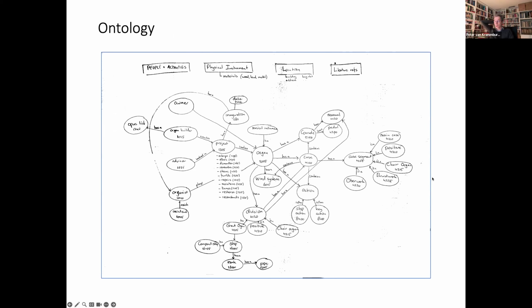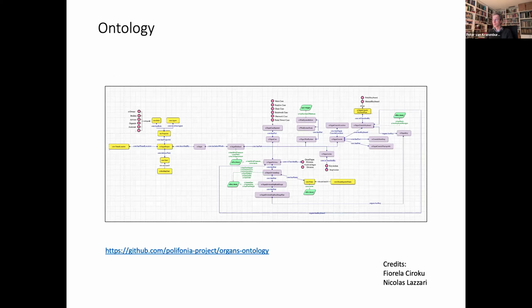Then we had to design an ontology. So this was the first sketch. And the nice thing of a big project like Polyphonia is that there's a collaboration with specialists. I was not a specialist, still not, in ontology design. So the team in Bologna, where the PI of the project was, took my sketch and made this out of it, which has, I think, quite some clever ideas in it.